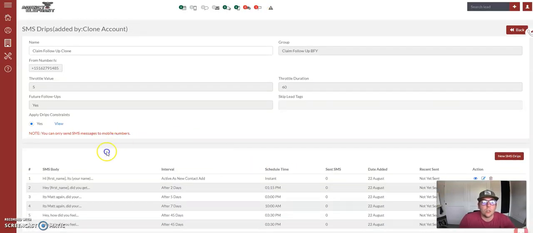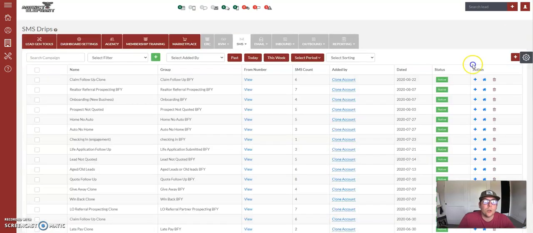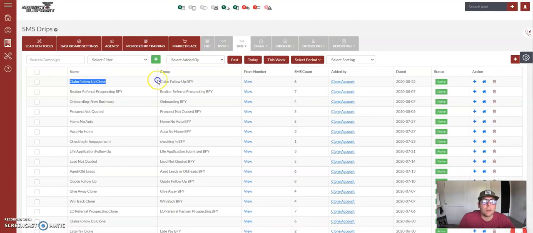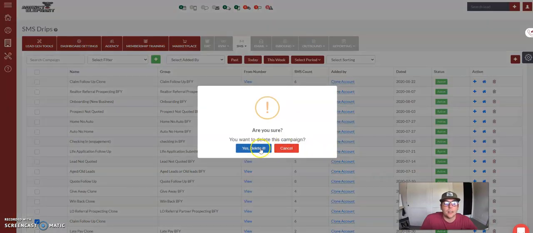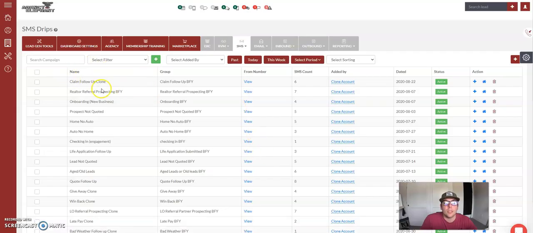And here's what's going to happen. We are going to go into our text message section, our actual drips. So now that we've created this, we can go back, and you will notice we now have a new claim follow-up clone, and here is the old one. Now I duplicated that because I had a group issue, and now you notice I can go over here, check that box, and I could come over here, delete out that claim follow-up, and I only have one that is the correct one.